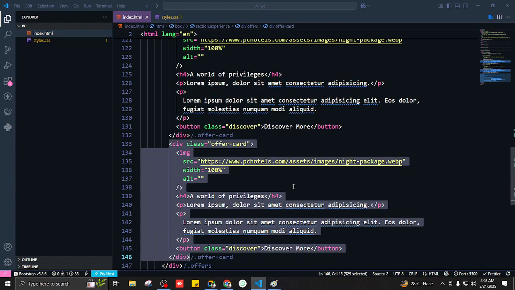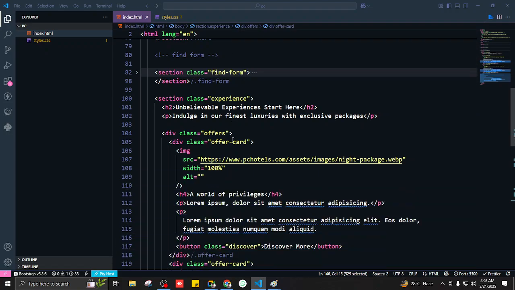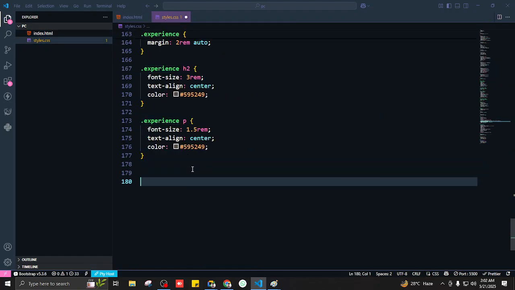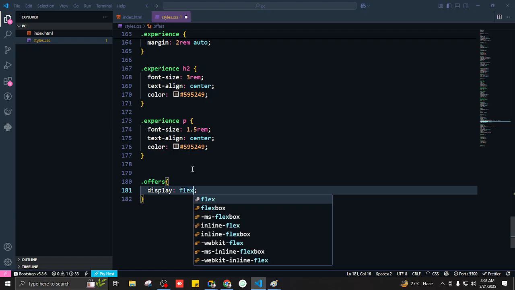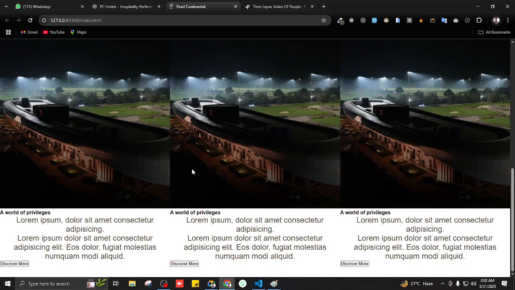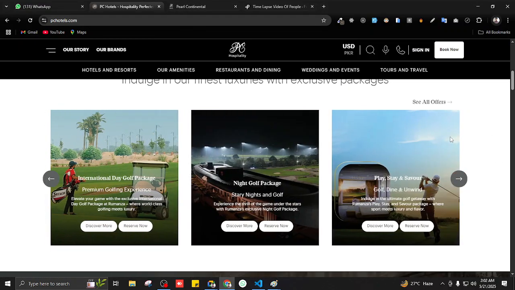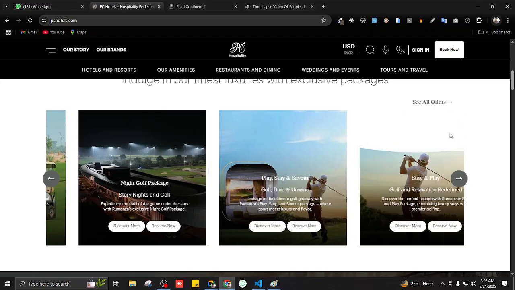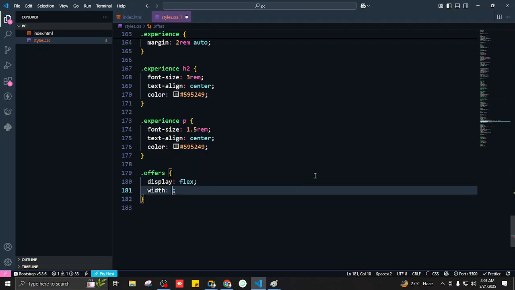Now I want them in a single line. What should I do? Very good, display flex on what? On offers. So I'm going to say dot offers and display flex, and they're side by side, but they have a lot of width, whereas the width here is quite small. So what should I do? Decrease the width, maybe let's say 70%.